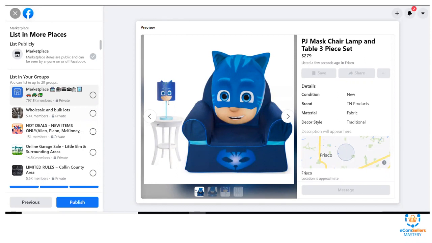And it walks you through creating listings on Facebook Marketplace. But this is everything that I've covered here. It's pretty good. The only thing that you don't see is the shipping settings. So you may go back and look at that.